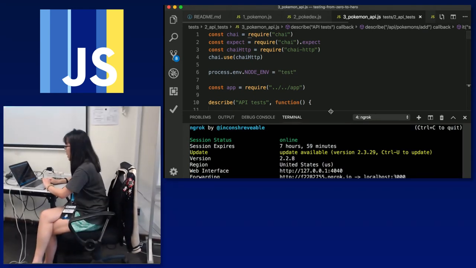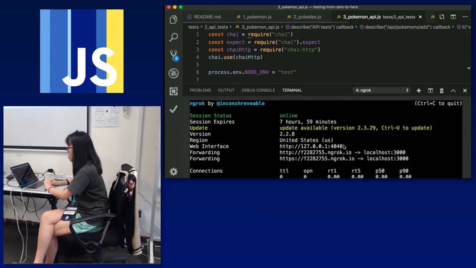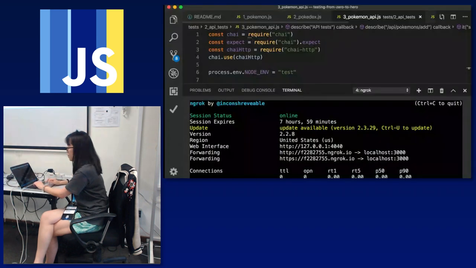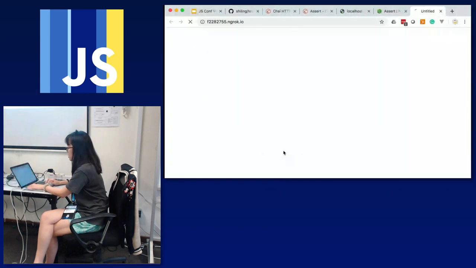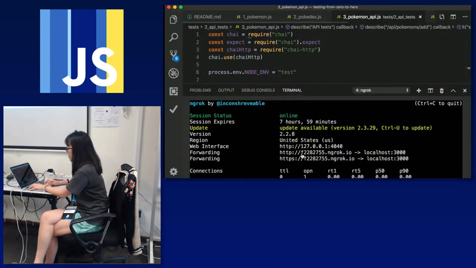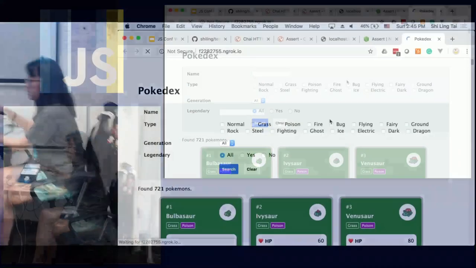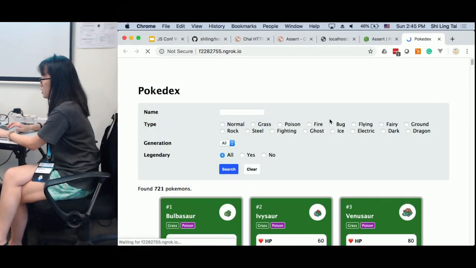So when you start up ngrok, it's going to expose your port 3000. When you say ngrok HTTP 3000, it will set up an HTTP server that listens to port 3000 and gives you a public URL like this. This is the public URL that I got, f228275.ngrok.io. And if I open that, it actually loads this application, which is my own application itself.